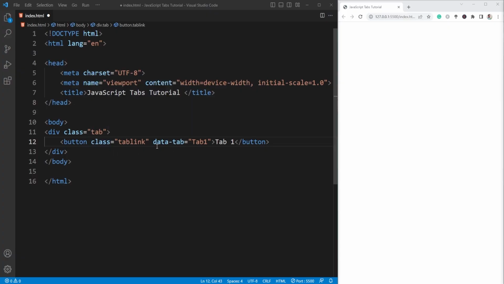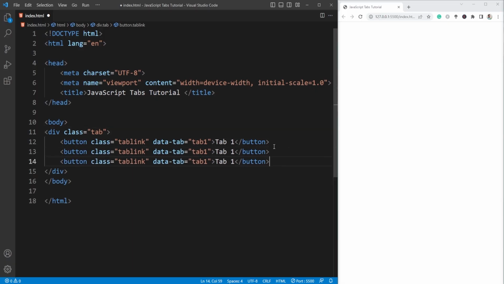Similarly, we can create our own attribute, and our attribute name is data tab. For that, first you need to type data hyphen, then you can take your own name. And also I assign a value to this tab, which is tab 1. And in future, I'm going to use this value. And now I'm going to duplicate this button 2 times.